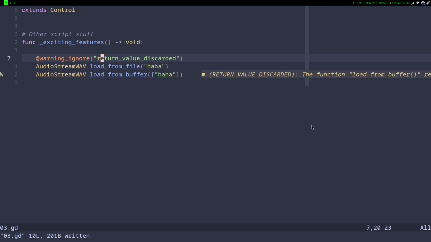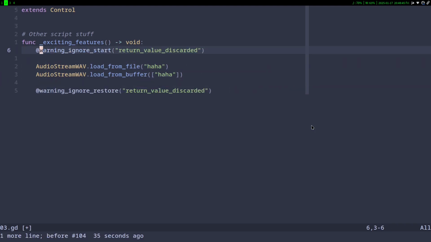I don't know what they did differently with this thing. But yeah, anyway, if you add just a warning ignore, it only counts for the next line underneath it, not for this one. So that's why this whole warning ignore start, warning ignore restore is kind of helpful. I think the colors are off because of the language server that I'm using in my editor. It's not up to date to Godot 4.4 yet, so don't worry about the colors being slightly off.